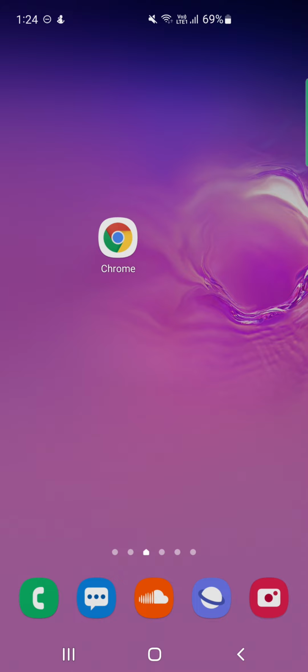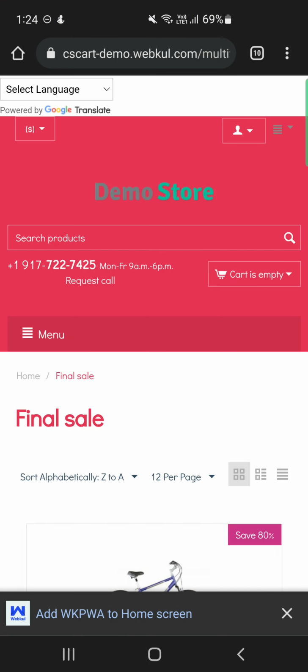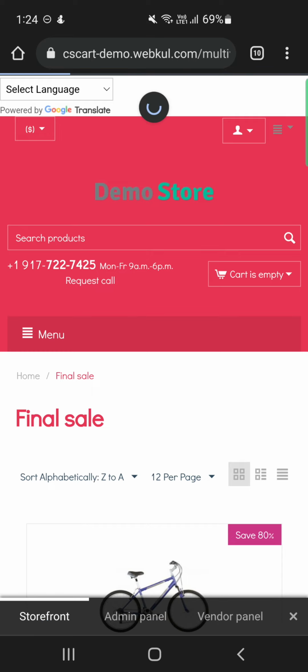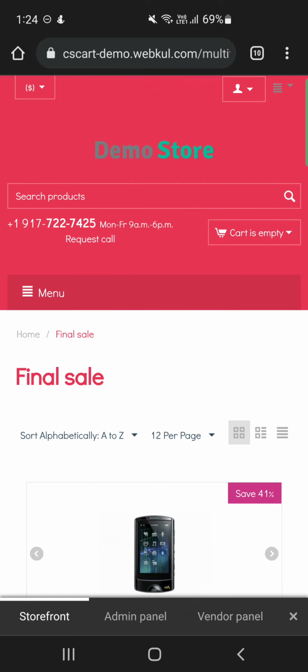So right now you can see that I'm on my Android device and I'm having one of the browsers there, that's the Chrome browser. So what I'll do is I'll open the website there for the CS Card. I've already opened it up. Now let me refresh it for the first time loading there.